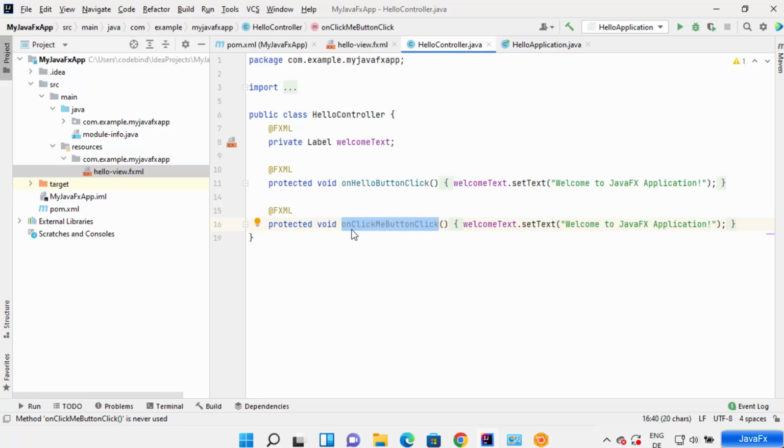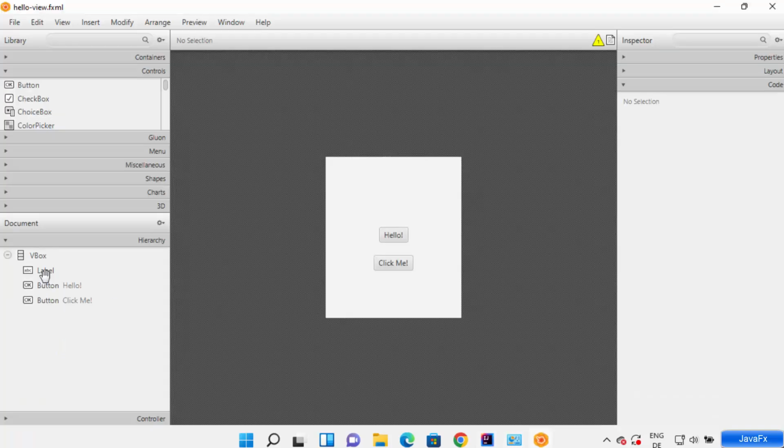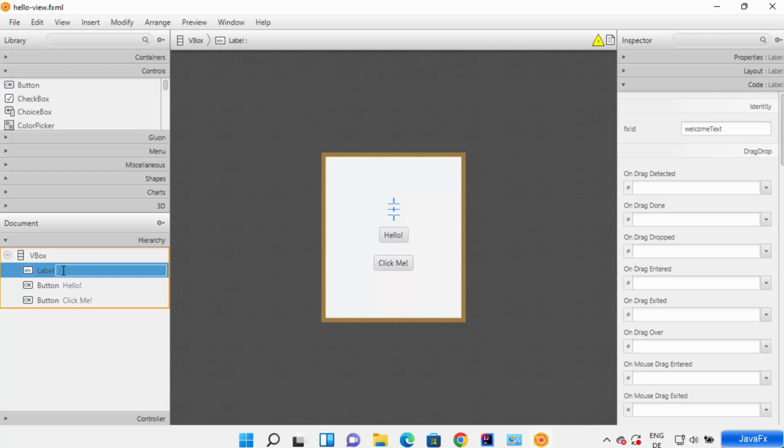You can provide any name to your method, right? So it's not necessary that you need to provide the same name. You can provide any name to your function, right? And then what this code is doing is it's just simply adding the text to your label. My label name is welcome text, right? So when you go to the scene builder, when you click on label here, which is the default label created by the IntelliJ IDEA IDE, you can see this ID here, FX ID, and the ID is welcome text.